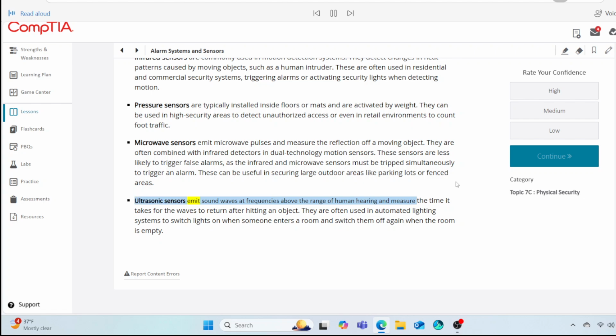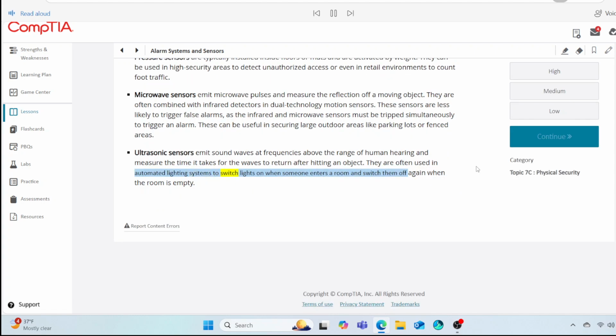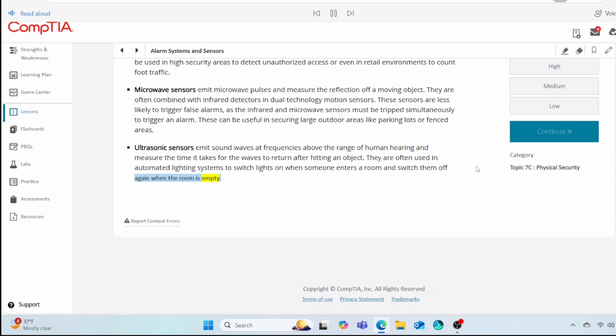Ultrasonic sensors emit sound waves at frequencies above the range of human hearing and measure the time it takes for the waves to return after hitting an object. They are often used in automated lighting systems to switch lights on when someone enters a room and switch them off again when the room is empty.